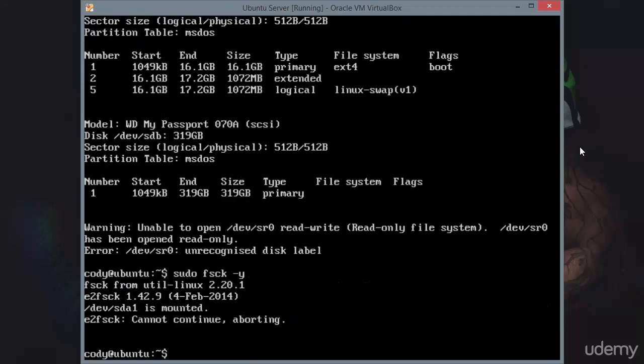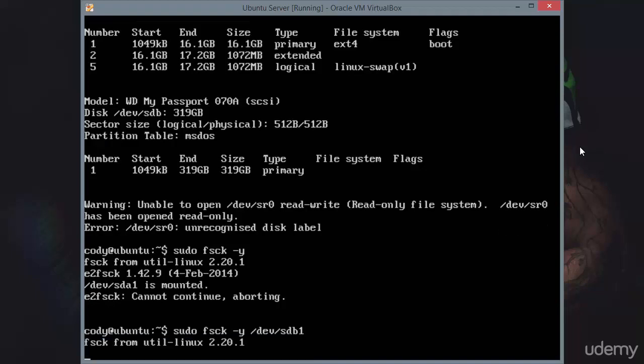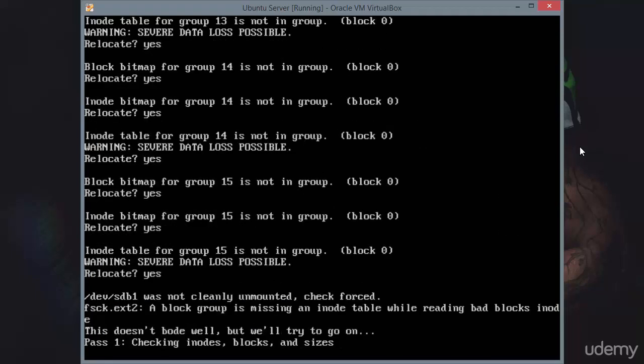So by running this here, pardon me, I did not specify any drive. Sudo fsck, the -y option, and then the partition, not just the drive, the partition that you want to check is the proper command, and this can take some time.